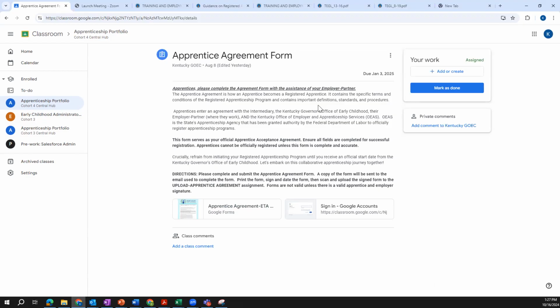Please read these instructions. Once you complete and submit the form, a copy of the form will be sent to the email you used. You're going to print that form out. You'll need to sign and date that form and then scan and upload the signed form to the Upload Apprentice Agreement assignment. Again, we will also need an additional signature from your employer. So whenever you print that form, be sure that your employer is signing it as well. Our forms are not valid unless they are signed with a signature.